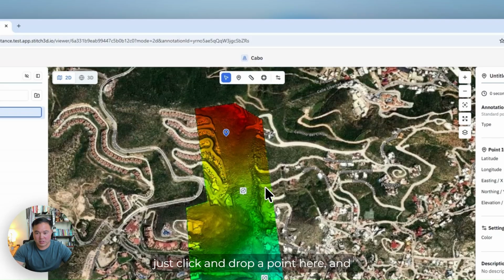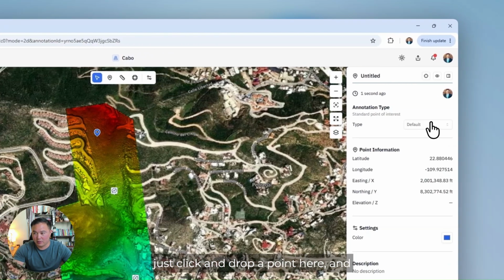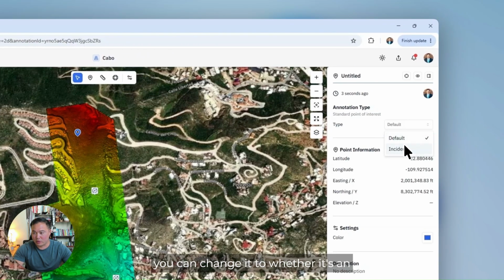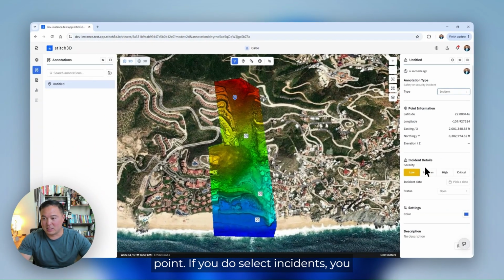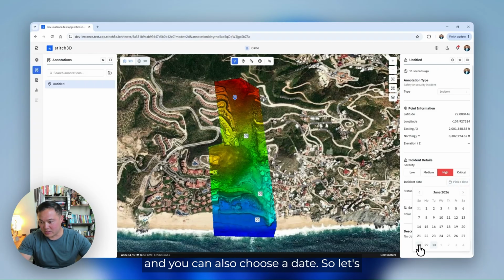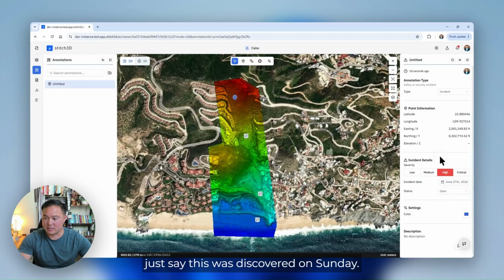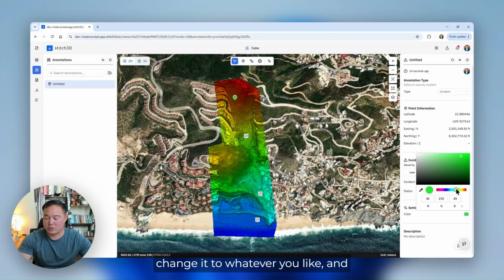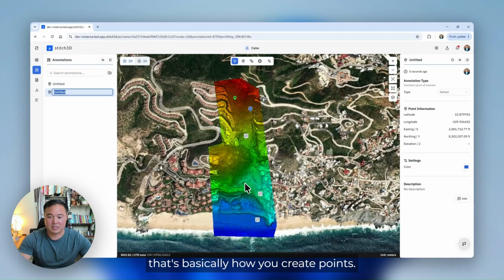With point, you can just click and drop a point here, and you can change it to whether it's an incident or just a standard default point. If you do select incidents, you can actually select the incident details here. We're going to mark this one as a high severity. Status is open, and you can also choose a date. So let's just say this was discovered on Sunday. You can also adjust the color here, change it to whatever you like, and that's basically how you create points.